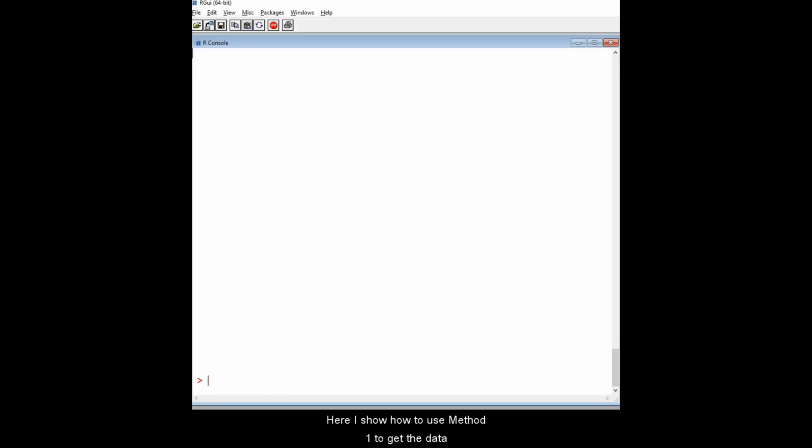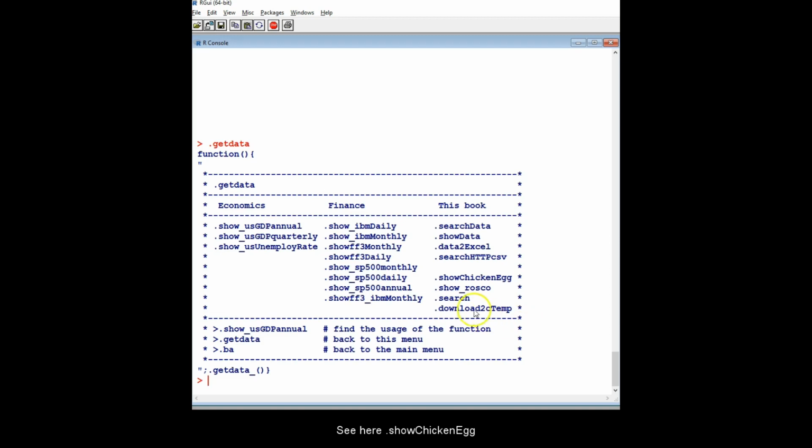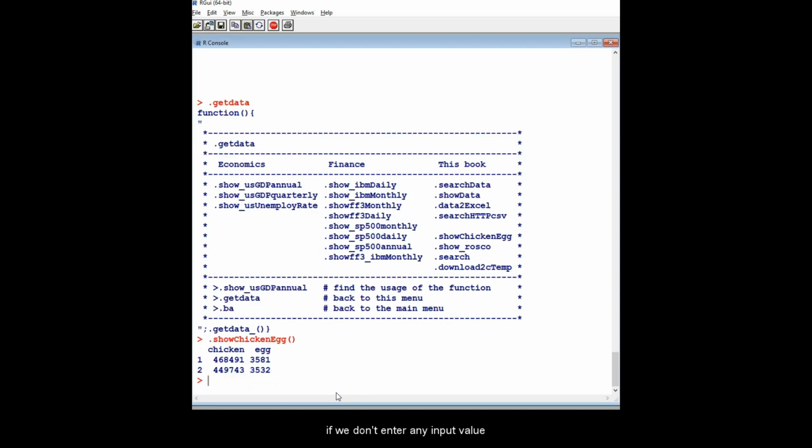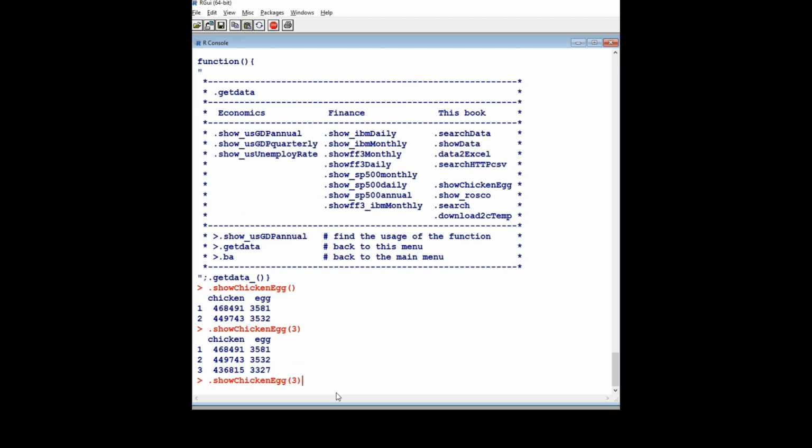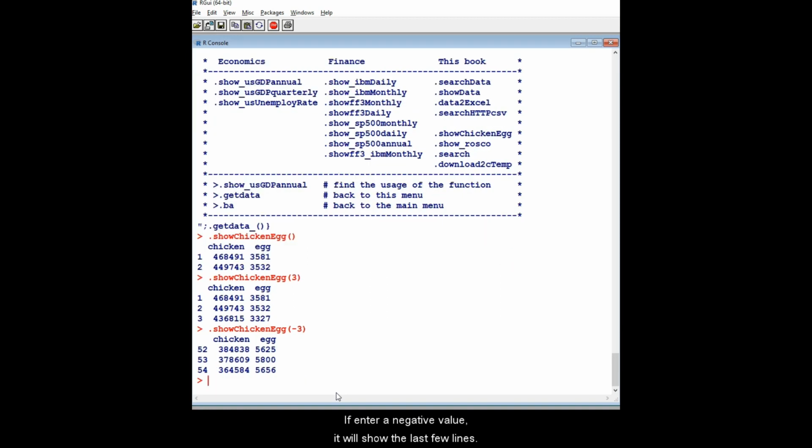Here I show you how to use method 1 to get the data. You type .get data. See here, show chicken and eggs. Okay. If you don't enter any input, it will show the first 2 lines. If you enter 3, it shows the first 3. If you enter a negative value, it will show the last 3 lines. So actually we have 54 observations.